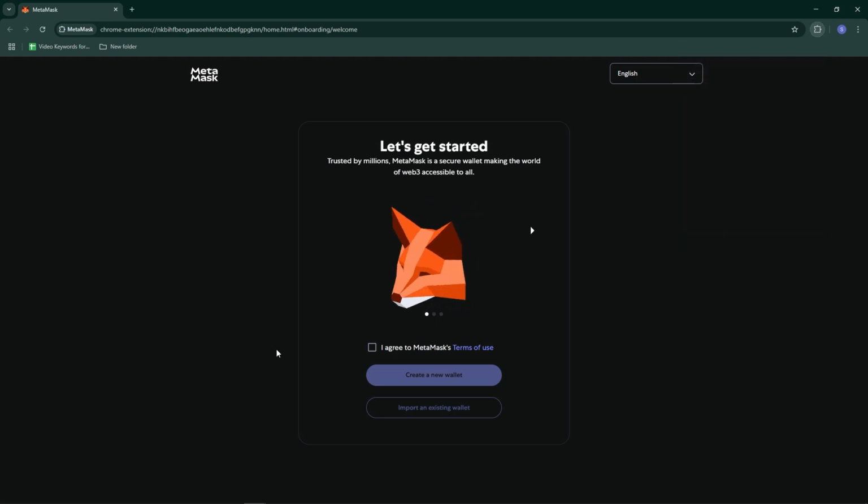On a mobile device, open the App Store on iOS or Play Store on Android and download the Metamask app. After installing Metamask, open the extension or app. On the welcome screen, you will be prompted to either create a new wallet or import an existing wallet.